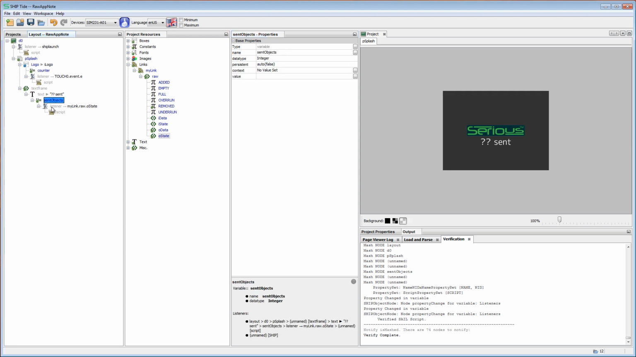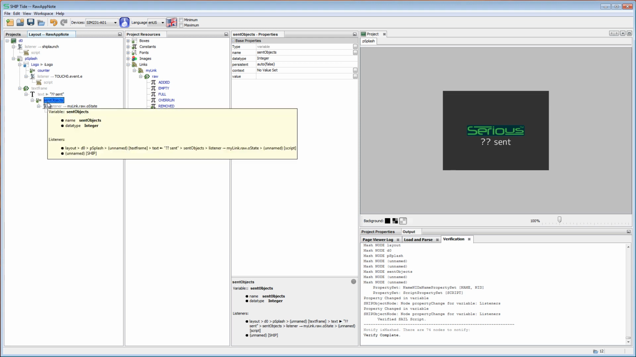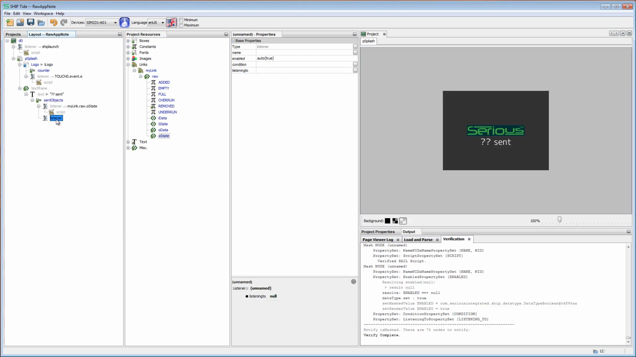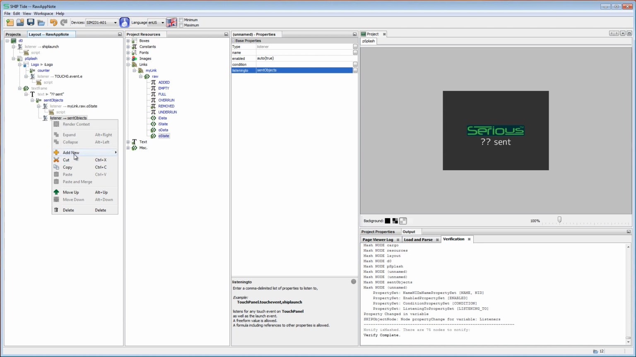Now, I want to change the text whenever sent objects changes. So I'm going to add another listener inside this variable, and this listener is going to listen to sentObjects. And when sentObjects changes, you can kind of see how it's chained here. It's kind of a chained interrupt type of chained event handler.